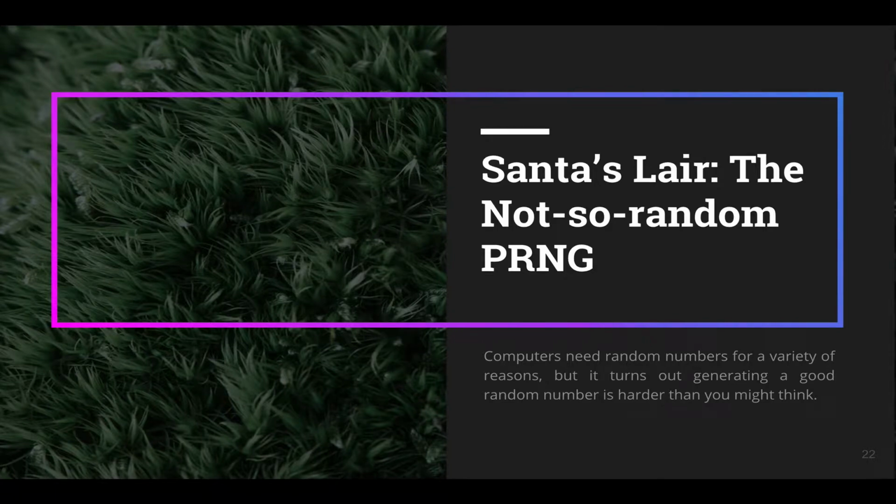All right, so welcome to Santa's Lair, the not-so-random PRNG section. And essentially now what we're going to do is fight Santa. Santa's going to have a series of moves that he's going to throw at us, and it's going to be completely random. Or so you might be led to believe. It turns out that when generating random numbers, generating good random numbers is actually really hard.